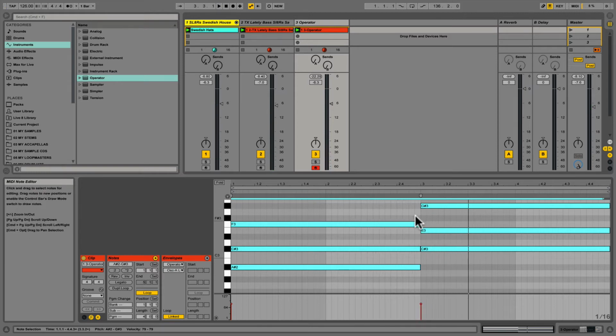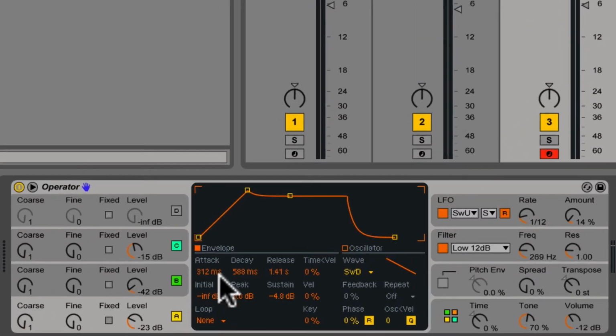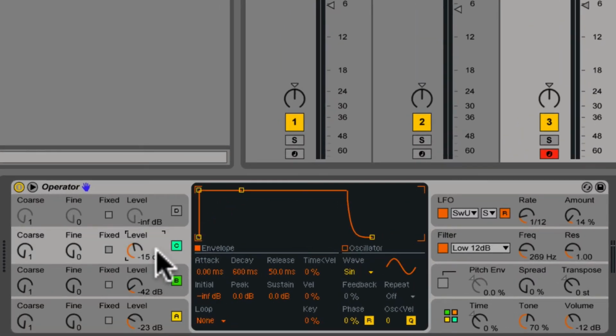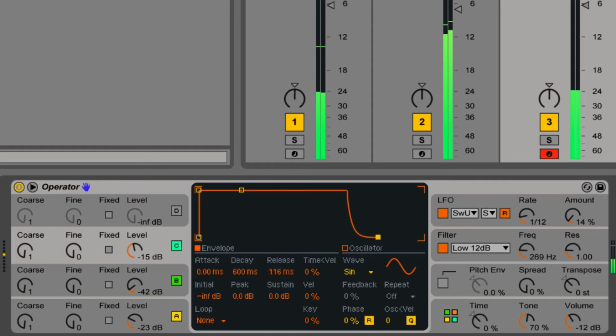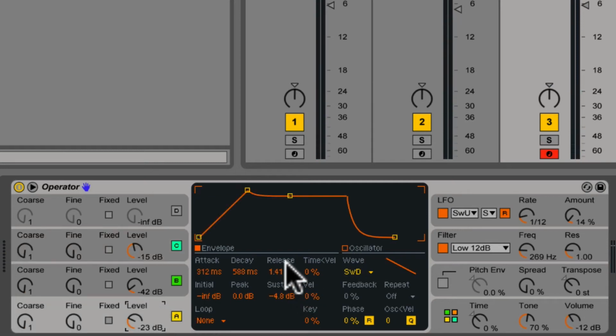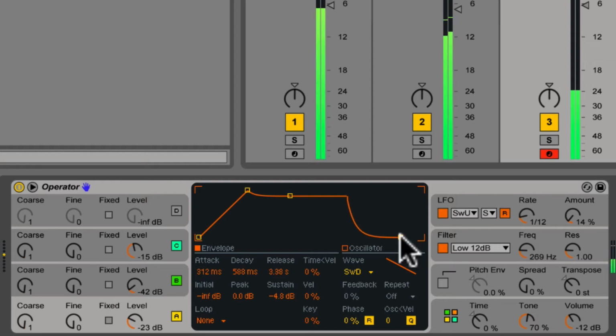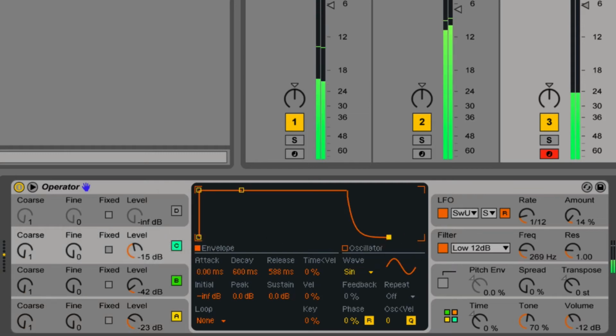And because I've got a little bit of release on, I'm actually going to grab the ends and just take it back a bit. Okay, and I can hear the release stopping straight away. So what I want to do is just bring the release up on some of them. So for example, this one, the release 1.14, I think I can go up a little bit more than that. And that one.